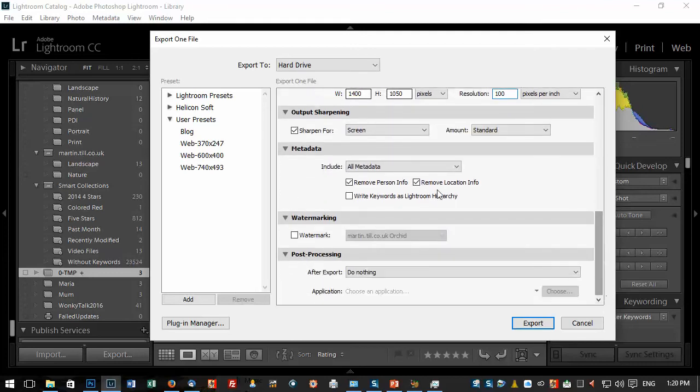Finally, down the bottom here we've got metadata. I include all the metadata, don't see any problem with that at all. It's entirely up to you if you want to exclude any of that or include extra bits and pieces. We definitely don't want a watermark because we don't want anything overriding our image.